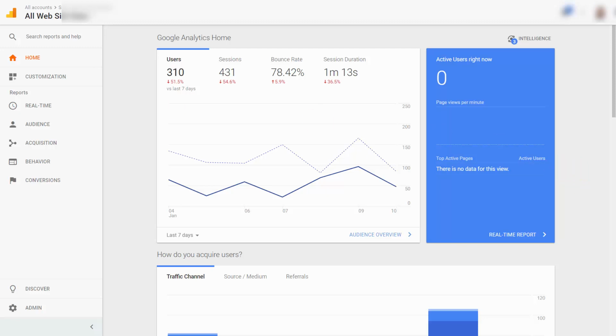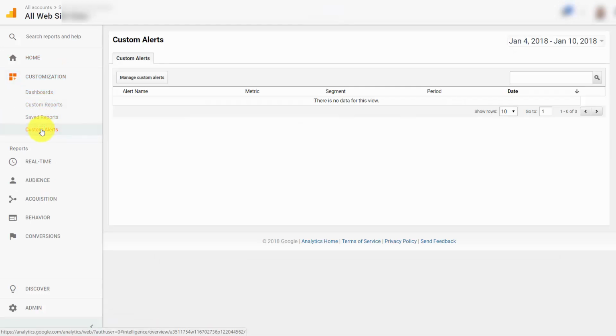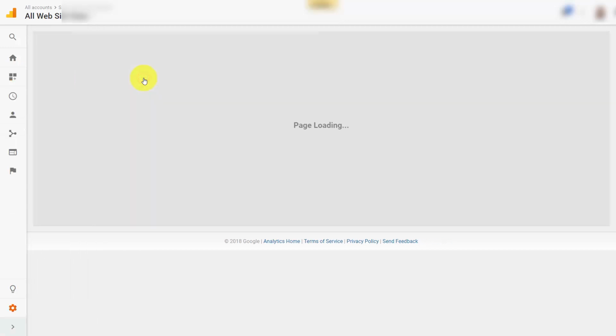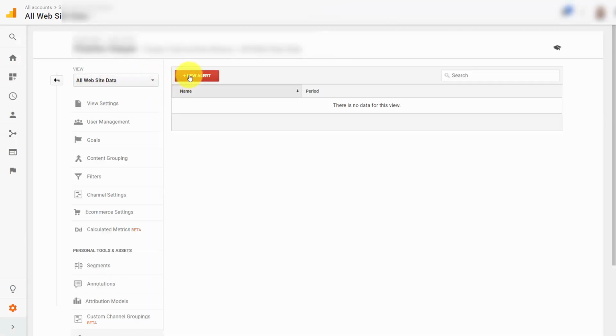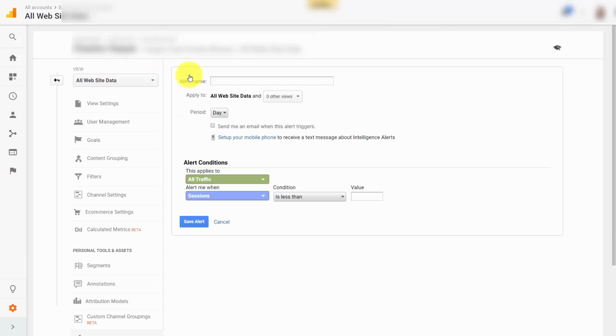Now, what you'll want to do is go to the customization area and then click Custom Alerts. Then you'll click Manage Custom Alerts. Then you'll click New Alert. Now, of course, you are going to pick a new alert for the particular web property that you're working with. However, you have a lot of flexibility in terms of the kind of alert that you want to set up.